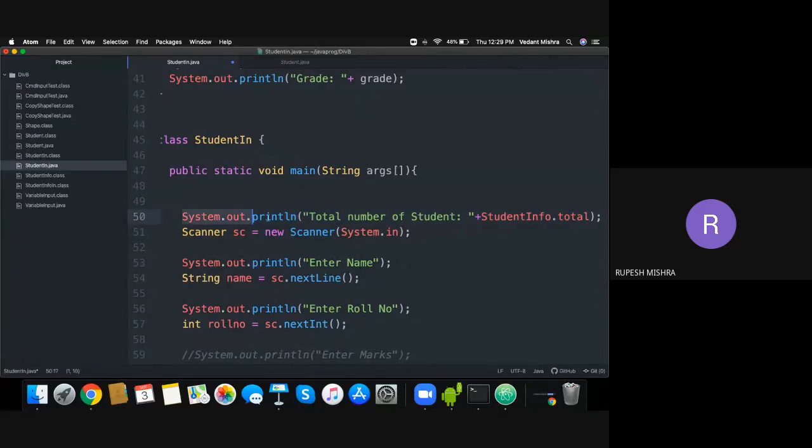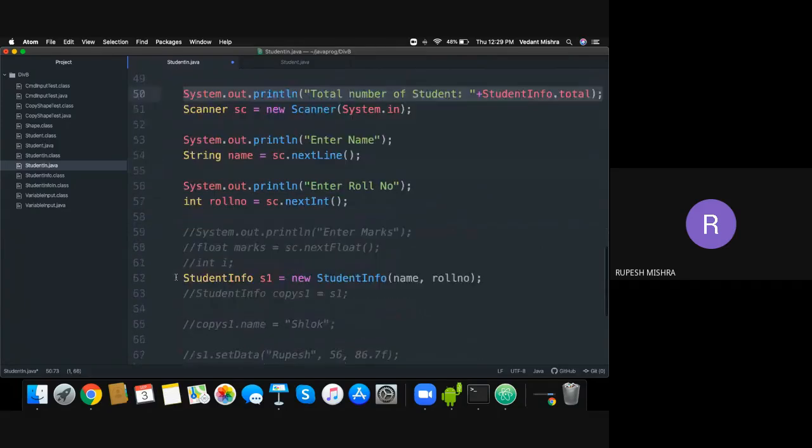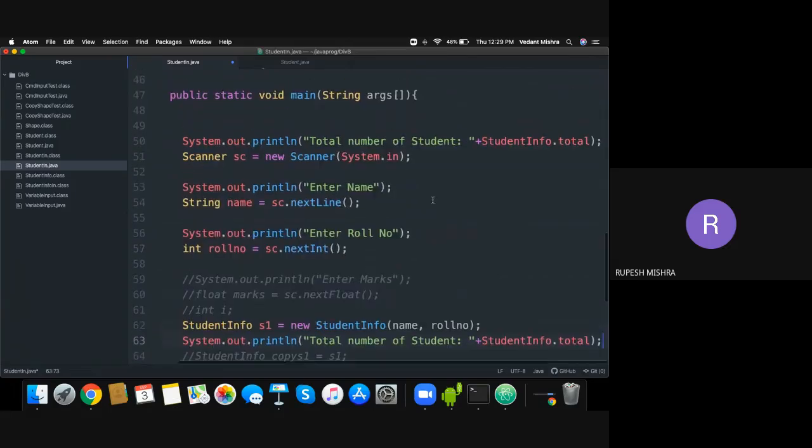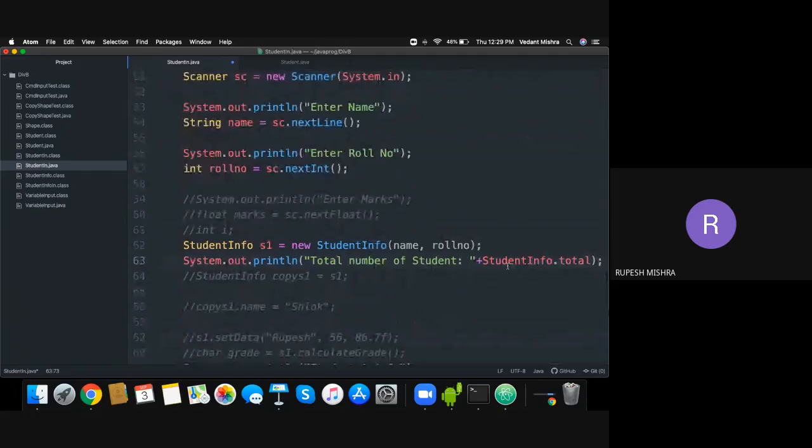And second, I'll print the same line after creating the object. Here is the line where we are creating the object of class student info, so after that I will print the same statement. First we are printing the value of total before creating a new object, secondly we are printing the value of total after creating the object. Okay, so this is clear. Any question here?